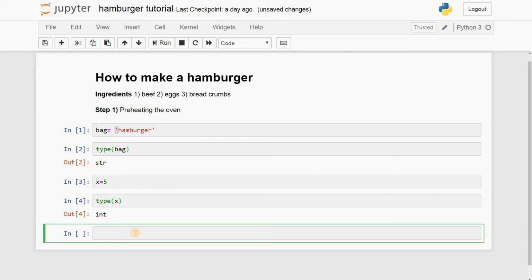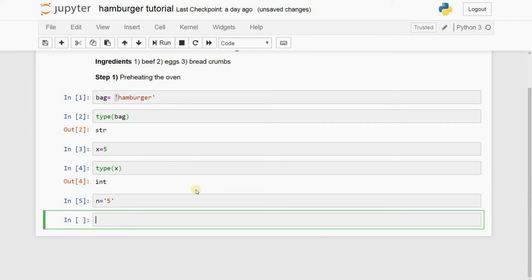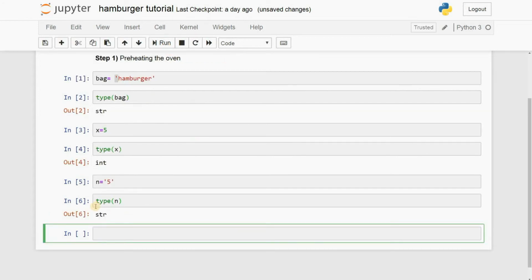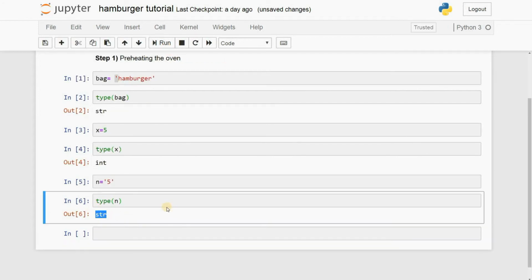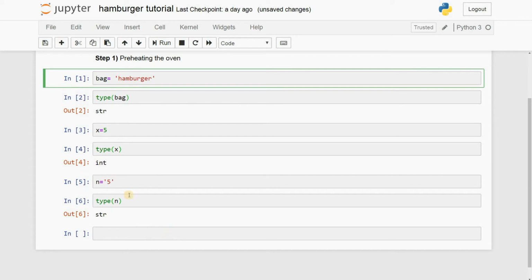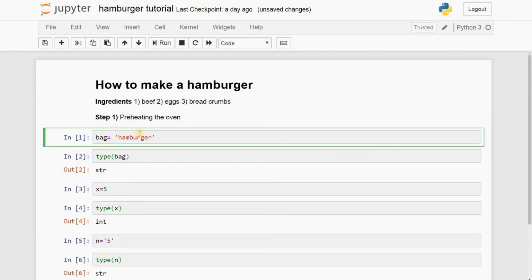But suppose I have another variable called n, and I put it under quotation marks, and run this. And now I search for what type the variable n is. It will actually give me a string. All right, so I hope you got the difference now. So anyway, let's get back to our business.